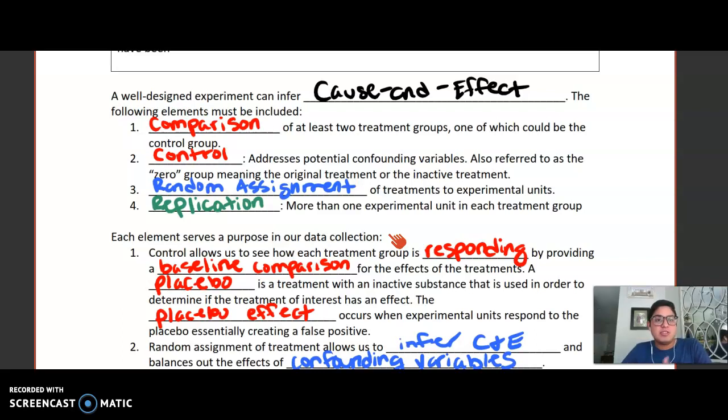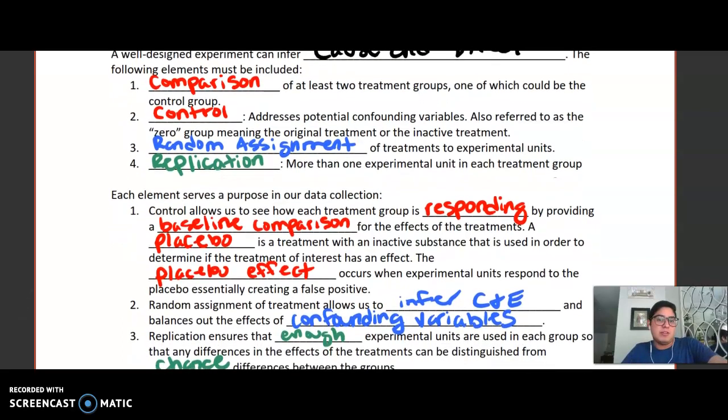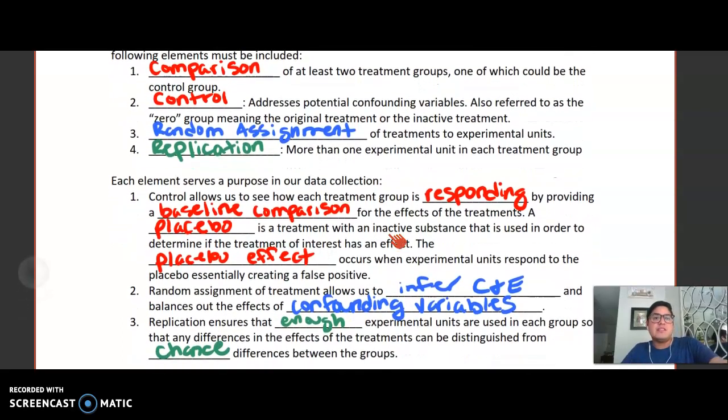And each of these elements serves a purpose in experimental design. So the first one is the element of comparison. And we have to compare at least two treatment groups, one of which should be the control group. So you can compare, it needs to be at least two, up to however many different treatments you've got going on. But of course, you don't want choice overload. You want to compare a few treatments to see which of those was the most effective.